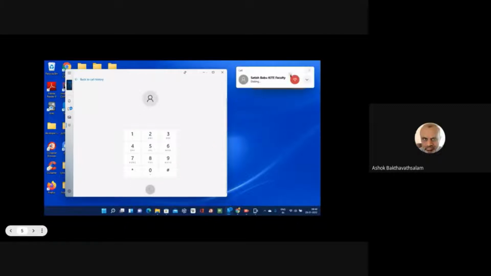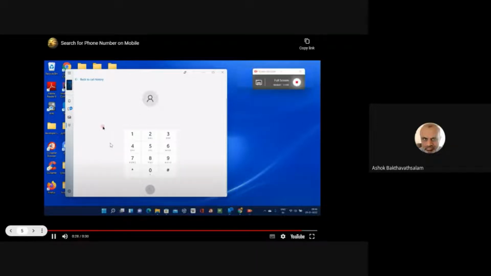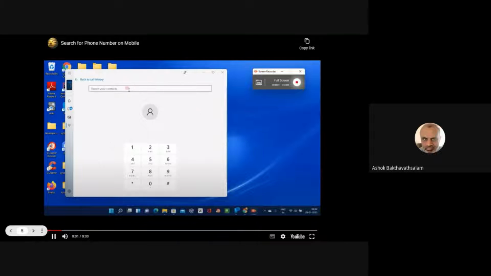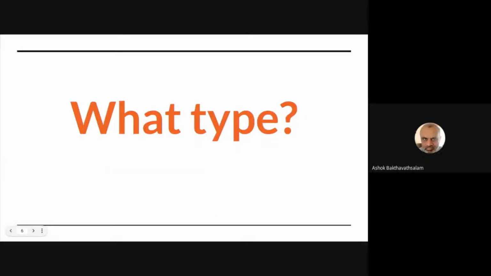So you are using search on your own phone, right? So what type of search is this?